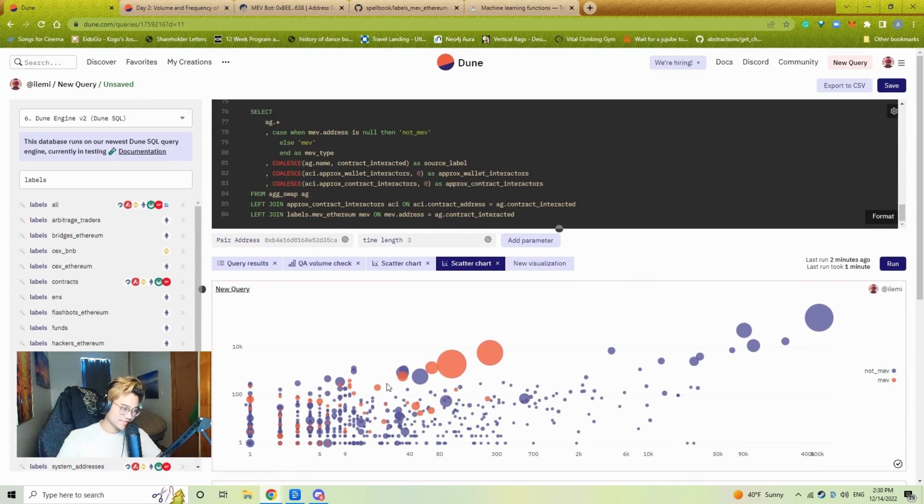However, what I can decide from this is there really isn't a good way of checking if contract is MEV or not. My method works in separating the contracts too, but it doesn't work perfectly, so I can't just say, oh, if you're under 300 interactors and you have 100 swaps total, then you're a MEV bot. Like, I can't really do that.